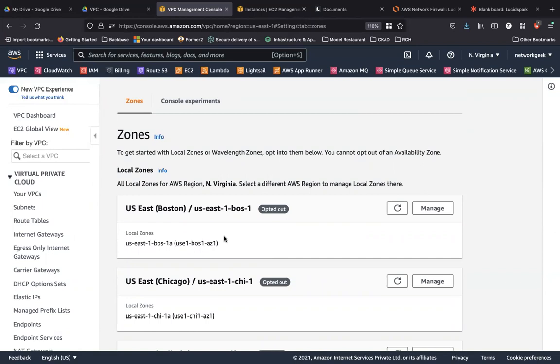probably I would say much better performance when you go with local zones, because all of your compute, storage and database is only in Boston, or in the subnets that you create which are in that local zone, which is in Boston. So you get really good low latency and high bandwidth and so on.